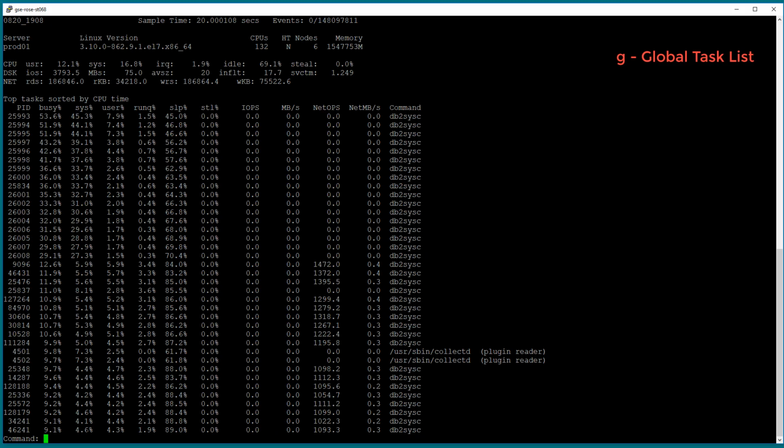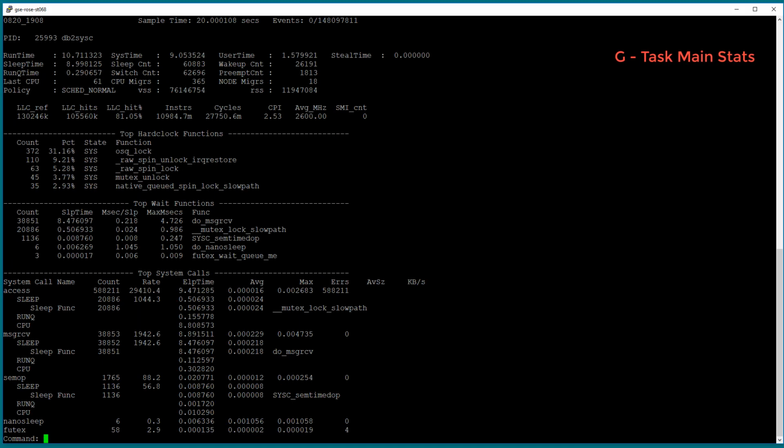One of the key features of the curses-based user interface is the ability to select items on the screen. What you select depends on what is shown on the screen. You can select any task on the global task screen by pressing the lowercase s key and entering the desired PID number. The main task screen provides basic information about the task.